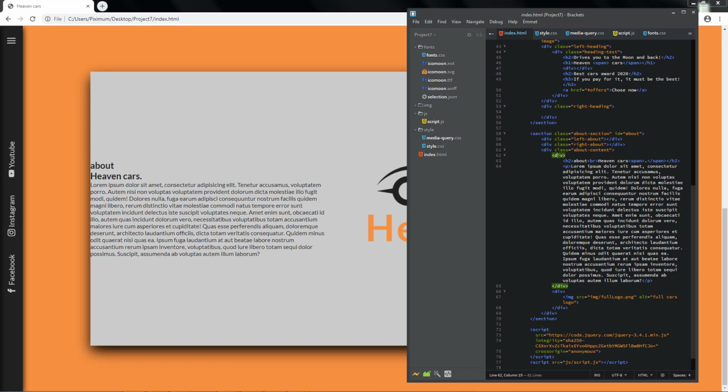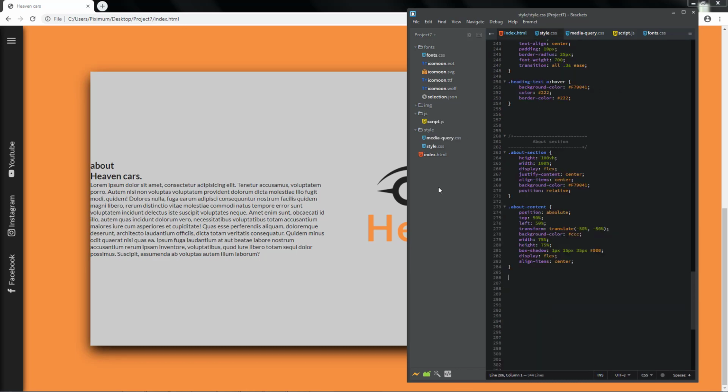Now we will stylize those divs that are placed in About Content. We have two of those divs. We select About Content div, adding flex 1. With this, both divs will take the same amount of space, half of the parent div About Content.